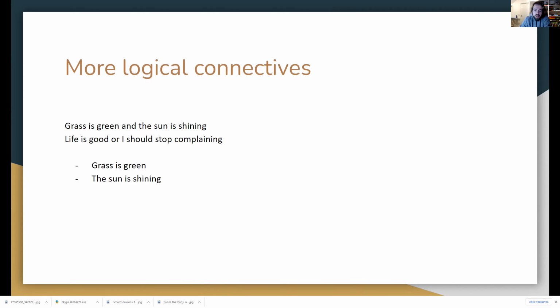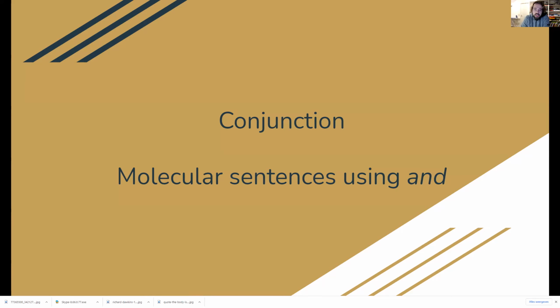Are these atomic sentences? Can we break them down further in such a way that their parts can still be true or false? Yes, the sentence "grass is green and the sun is shining" can be broken down into two sentences: grass is green, the sun is shining. Both can still be true or false. And the word that is missing now is the word "and." This is our next logical connective. A sentence that contains the word "and" is called a conjunction.